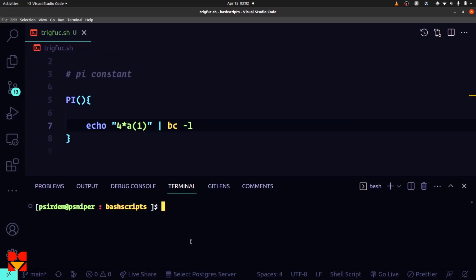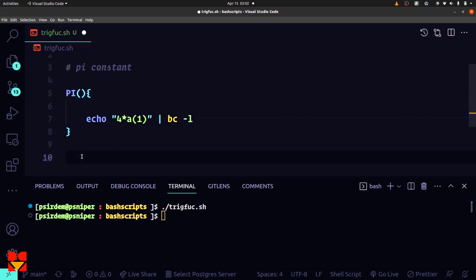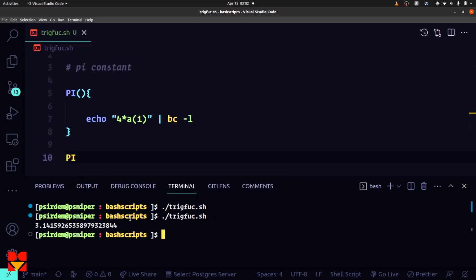So let's try running this script, dot forward slash the function file. Okay, so now this has been created, but we haven't called our function. To call our function, we just call capital Pi, and then let's see. Okay, so this value here is a little bit closer to the value of pi, but this is fine, right?